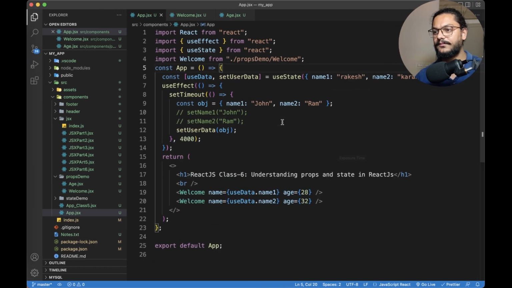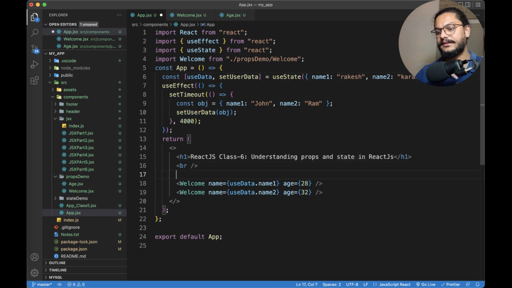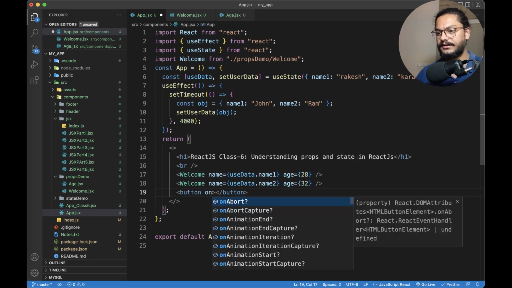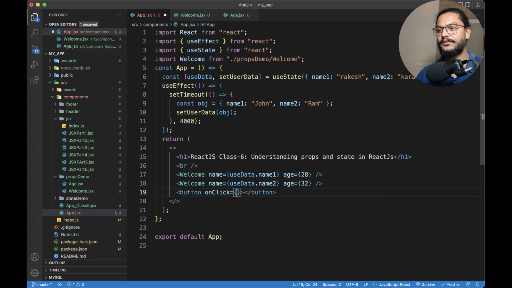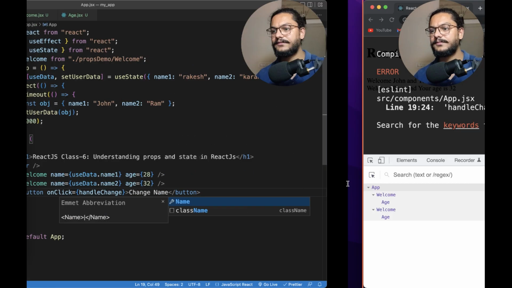Awesome. I think we are in very good shape about state. Can you also change state in some other manner? If you create a button, can you also do that? You can also do that. You can use the button, and on click you can execute one method, handleChange. You can say change name.